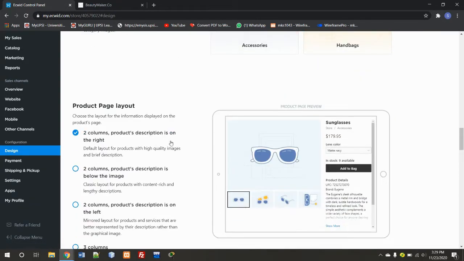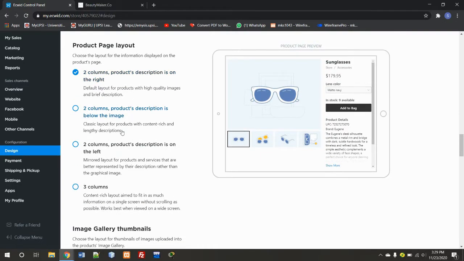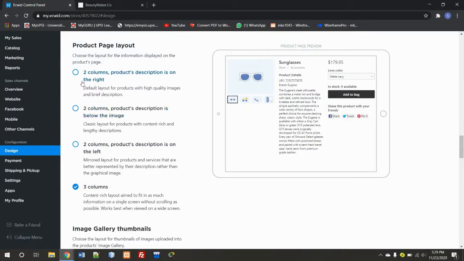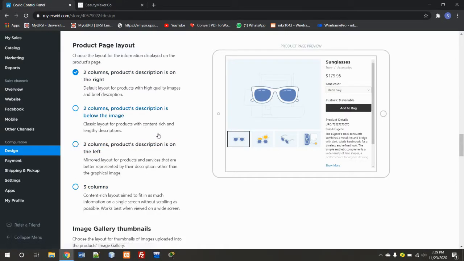Okay, and next we have product page layout. This is the first impression that your customer gets once they press into your product. So if you want 2 columns and product description on the right, you can have it as the first choice. Or the second, 2 columns with product description below the image. So basically it looks like this if you press on it. Okay, and next we have 2 columns, product description on the left. It looks like this one, and 3 columns. So it's all according to the product that you're selling. If you want this layout, it's okay.